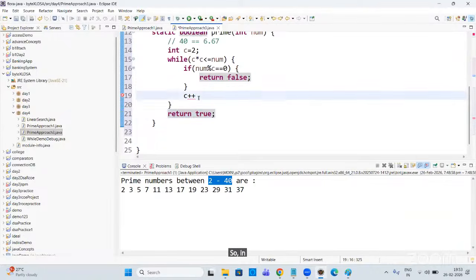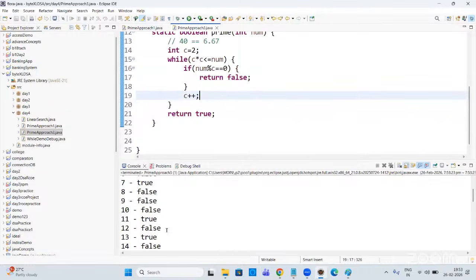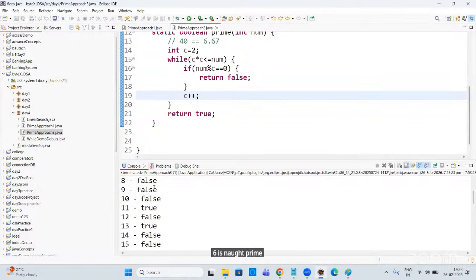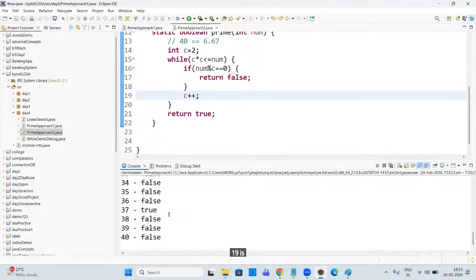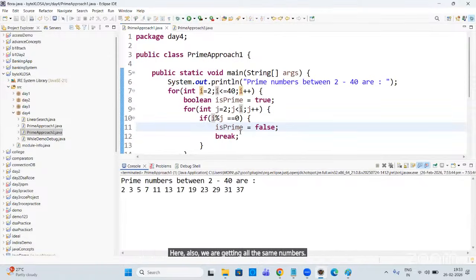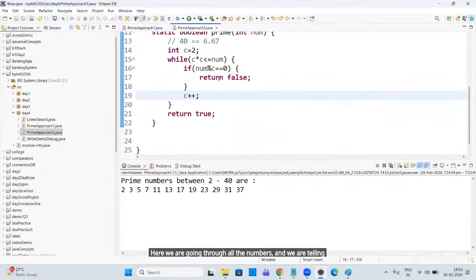So in this scenario, let's try to run this code and see. See, we get all the numbers here. 2 is a prime, 3 is a prime, 4 is not prime, 5 is prime, 6 is not prime, 7 is prime, 8 is not prime, 11 is prime. So we are going, 19 is prime. You can see we are getting all the answers. 37 is prime. Here also we are getting all the same numbers. Here we are going through all the numbers and we are telling you print true or false.